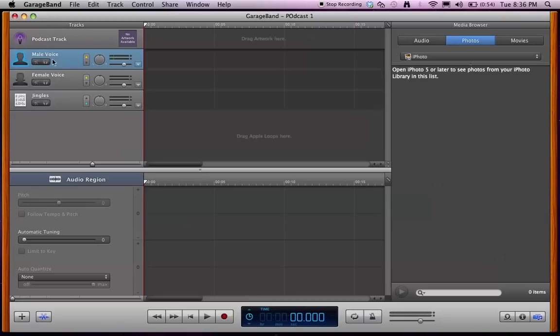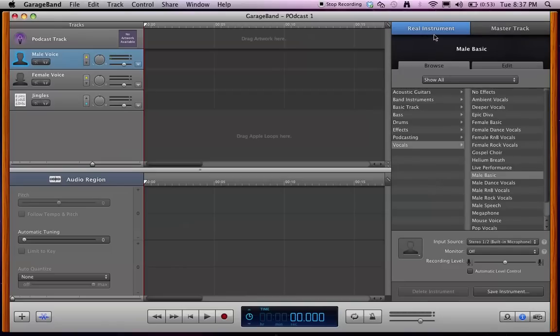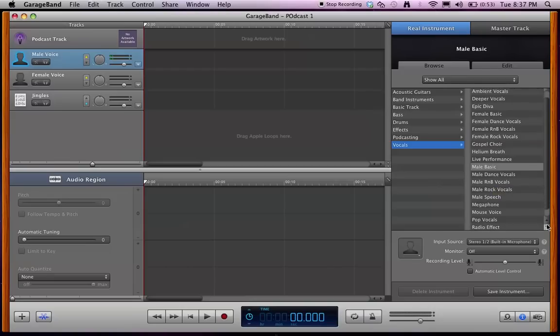Over here on the left, you see all of your tracks. You just want to choose one to get started. And you can change the voice. Right now it says male voice. If you want to change that, go to the lower right-hand corner. Click on this eye here in a circle. Real instrument should be highlighted. You want to look for vocals right here. And you have a whole list to choose from, and you can change them after you record if you want.